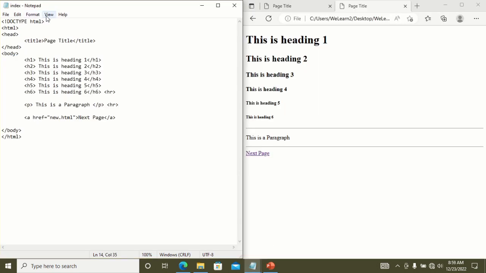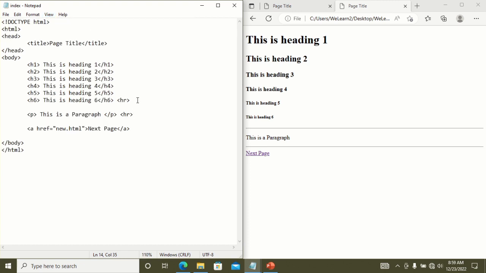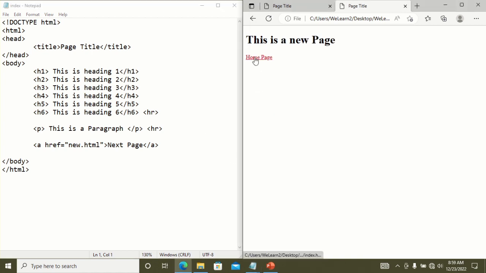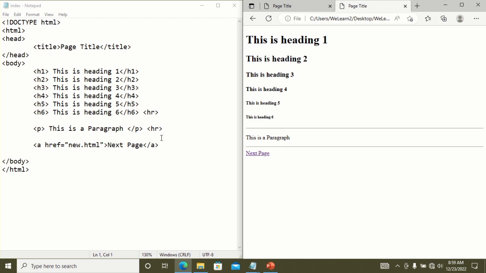Let me zoom in for us. Yes, this is the index page right now. So when the person clicks on this one, it will take us to the new page, right? And when the person clicks on the home page, it takes us back to the index page. So this is how the anchor tag works.